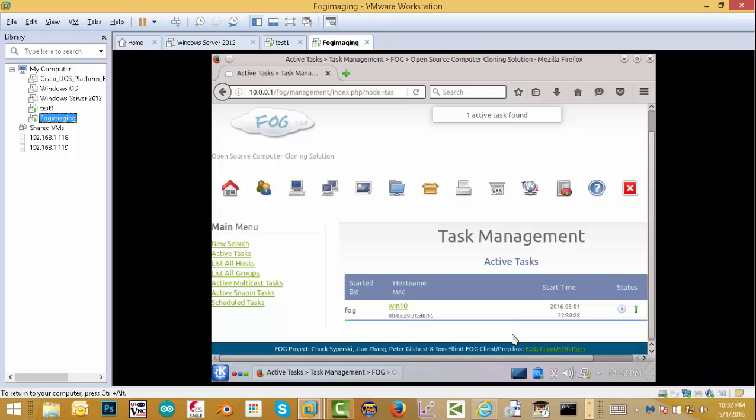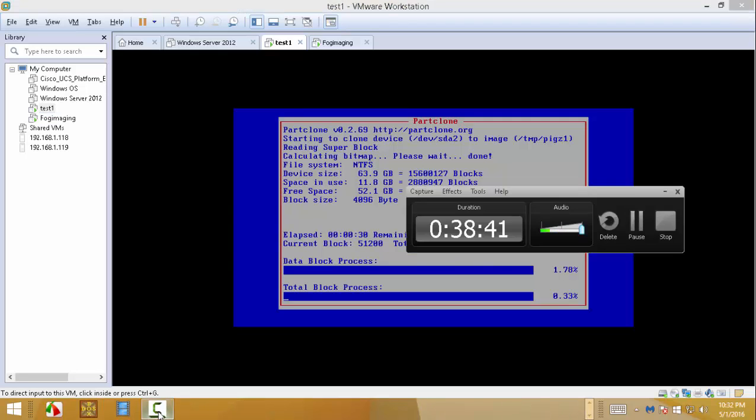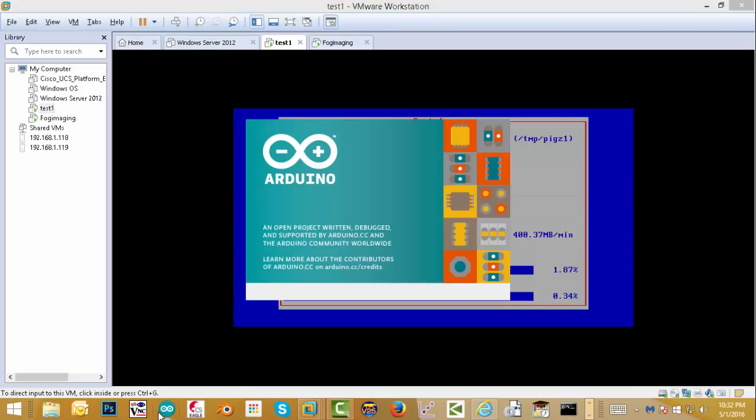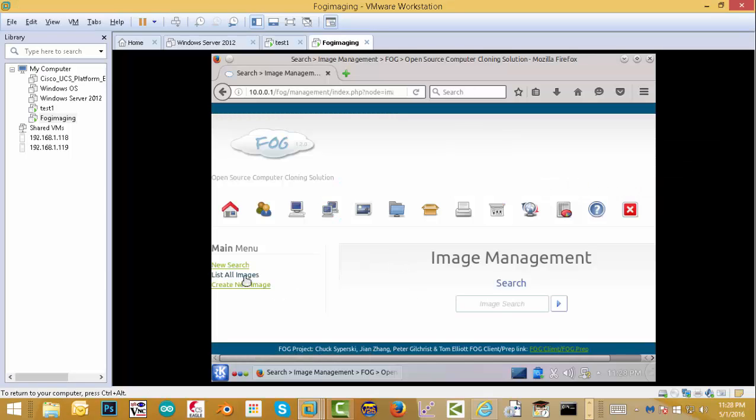Yep. You can see there's actually a percentage being done. So what I'm going to do is come back, pause it, and let it stay on this particular one. Whoops, didn't mean to run my Arduino, but I'm going to pause this right now. All right, looks like everything is imaged.